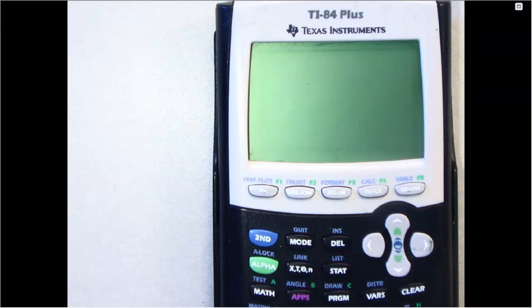Really? It means your correlation is the same as your slope. You've never seen this.